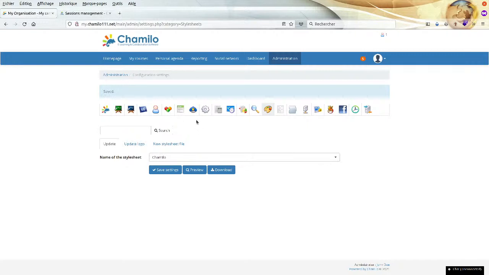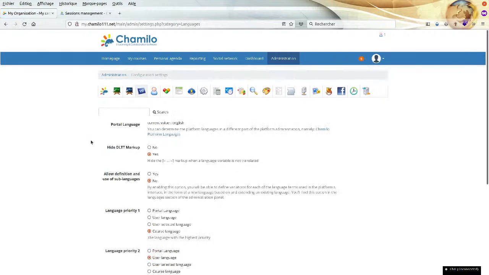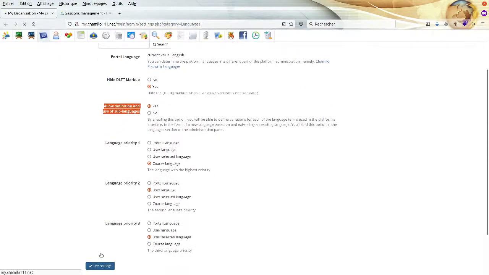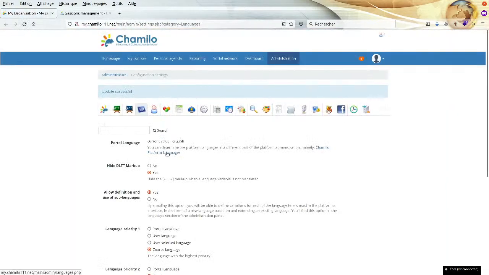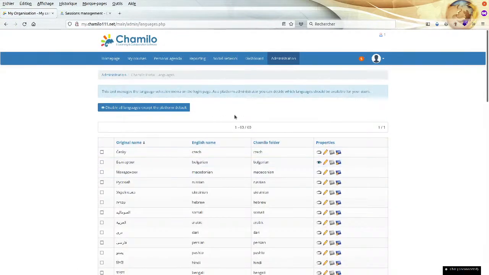There are other ways to customize your portal. For example, you could use languages. In the languages, these are the options, and you can allow the definition of sub-languages. The sub-languages will allow you, so you have to save that option, to use English, for example, and say I have my own English.